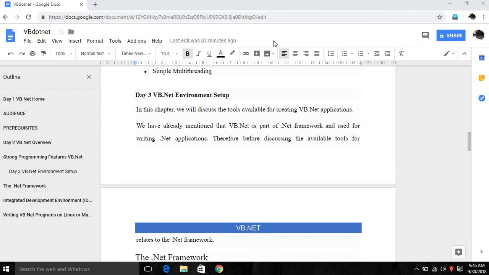As we learned on day 1 and day 2 the concept of .NET, what .NET is, what the features are and what advantage .NET has in the software development industry. So in continuation of that, today we'll talk about day 3 and move ahead on VB.NET. The topic for day 3 is the VB.NET environment setup.